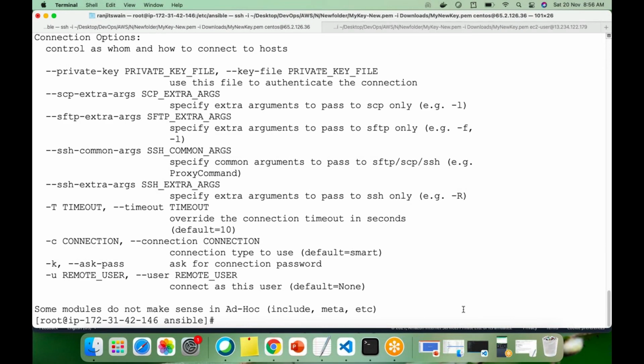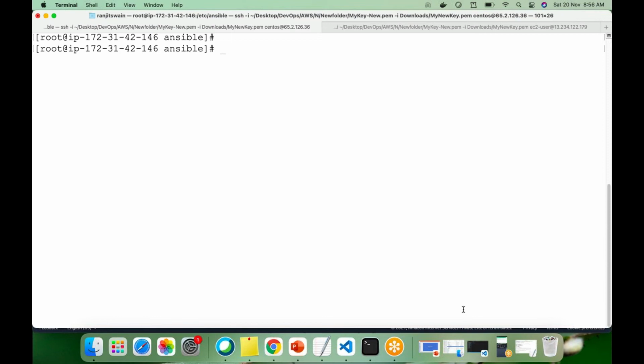Suppose I want to ping the server, what can I use? Ansible -m, I'm going to use the ping module. Okay, here let me give all. Let's see what is happening.